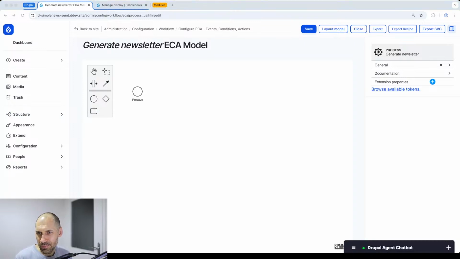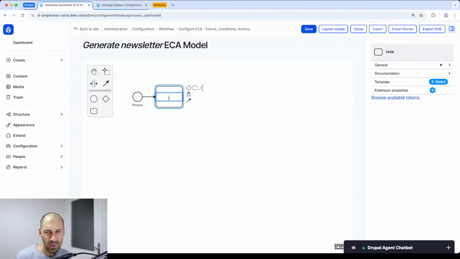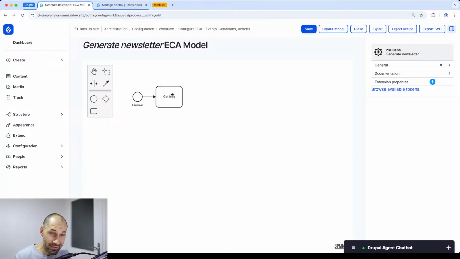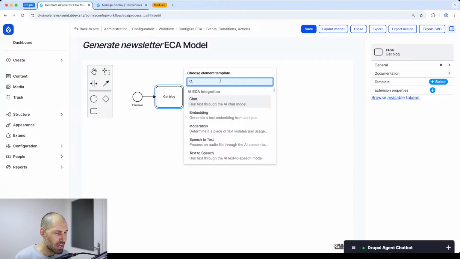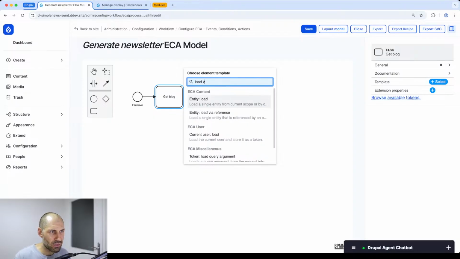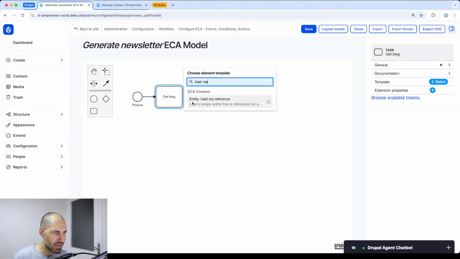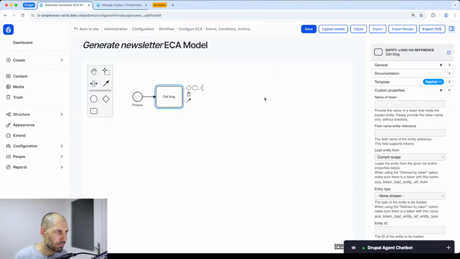And what we can do is set up our first action. And this will be get blog. So this is going to get the related blog post entity and load it up for us. So under template, we'll select, what is it? Load via, there we go, load via. So entity load via reference.